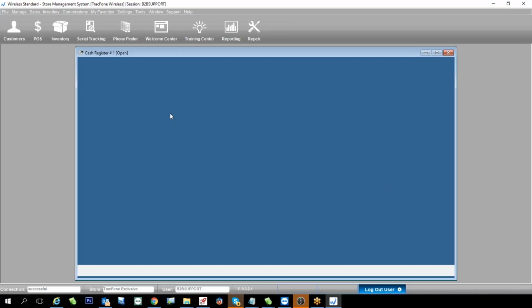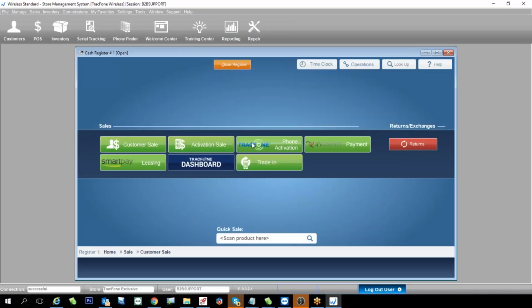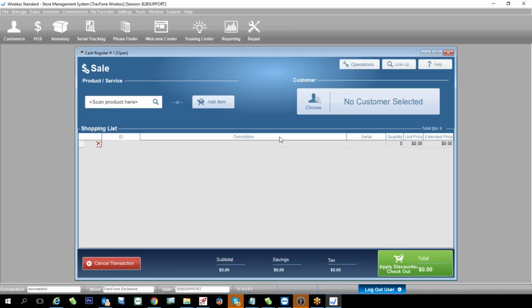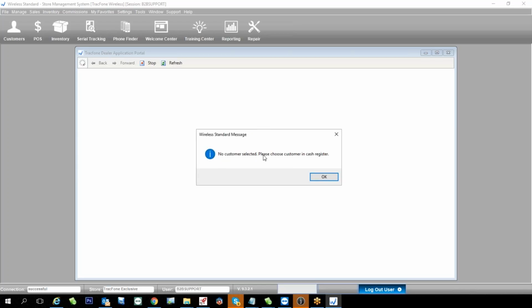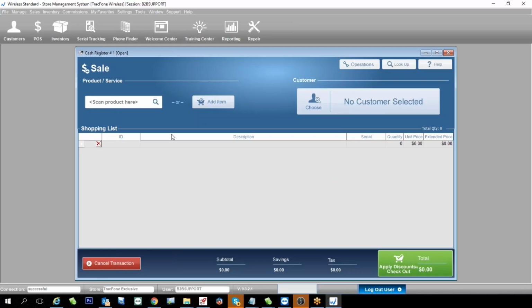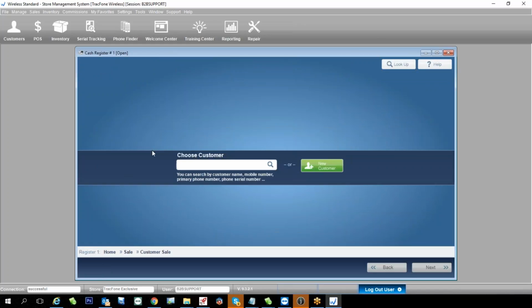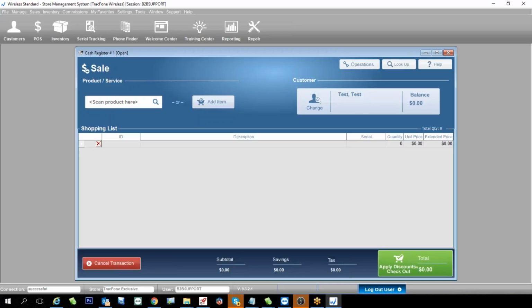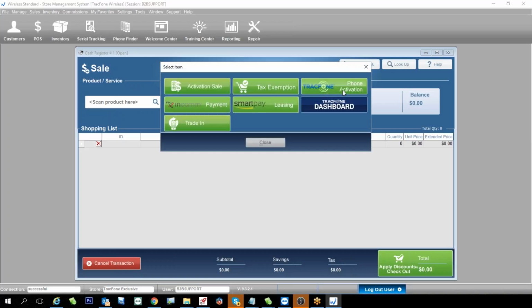So let us go to POS. First of all, we need to do the customer sale. TracFone activation integration works with the customer selected only. You might see the button here, but once you click on it, it will ask you for the customer. So see, no customer selected. The first thing we need to do is click on customer sale, select an existing customer, or create a new one. Then go to add item and click on TracFone activation.